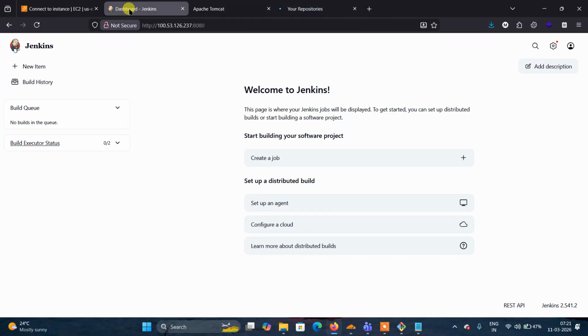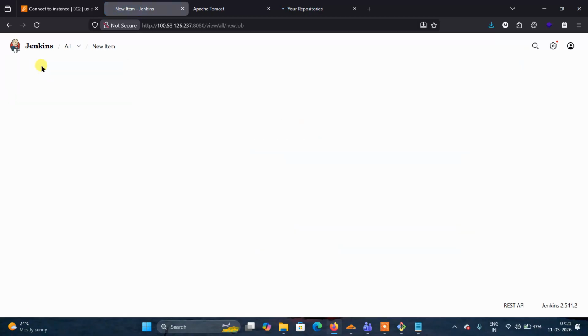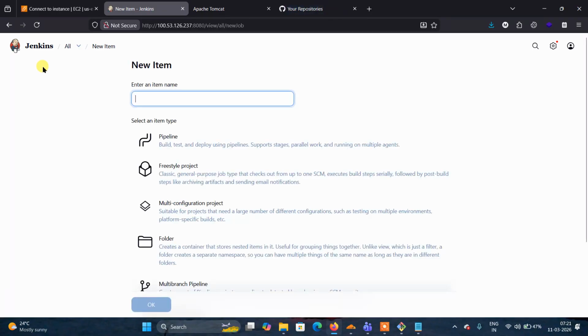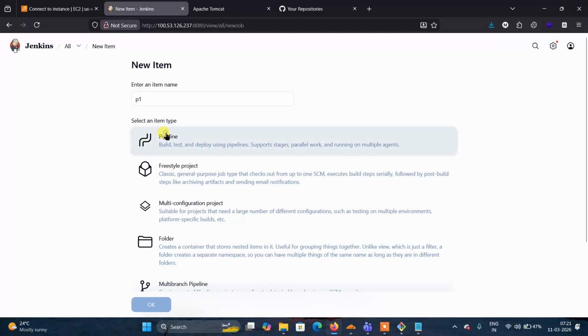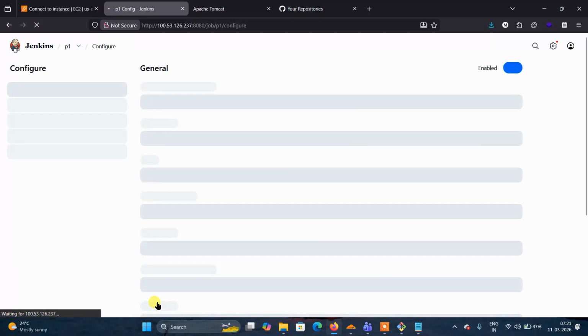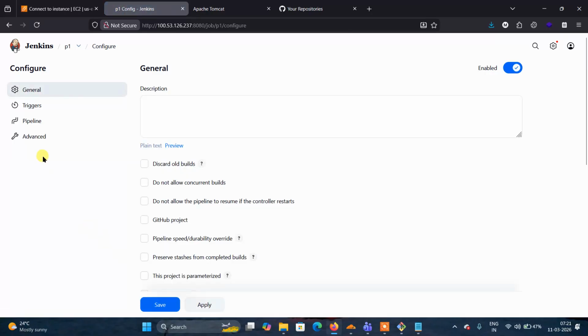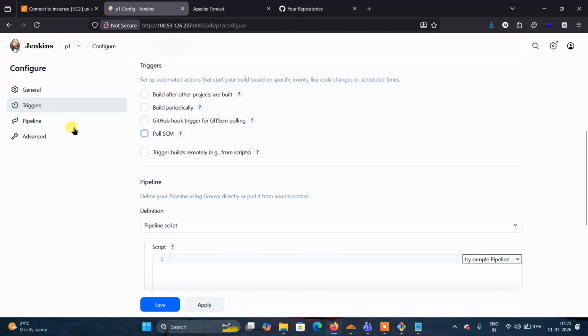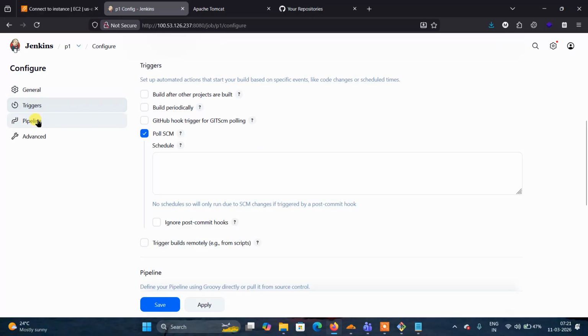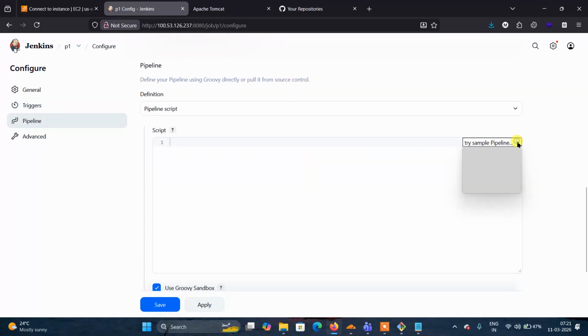Go to the dashboard of Jenkins. So here I'm going to create a pipeline project. Select the pipeline, and select this hello world.